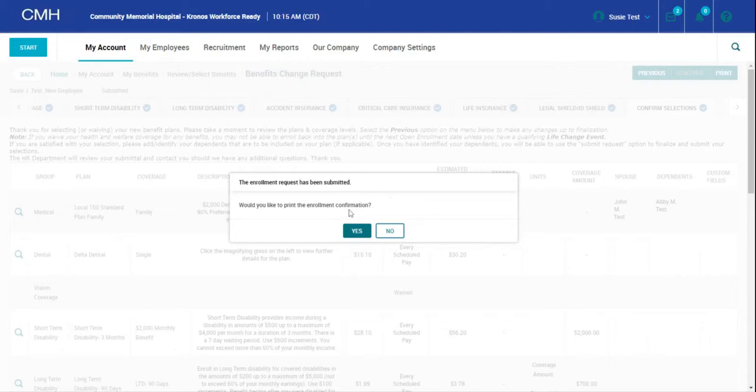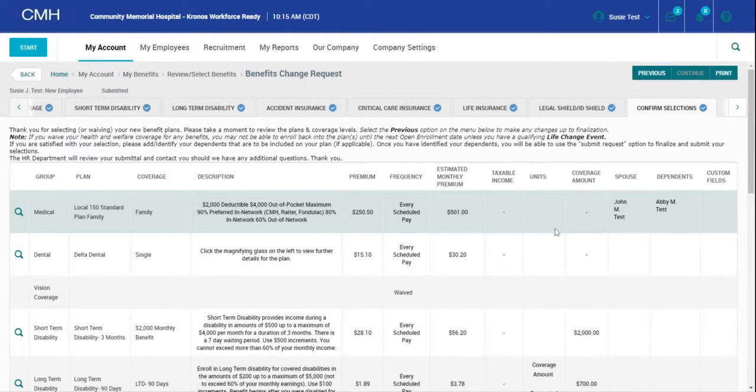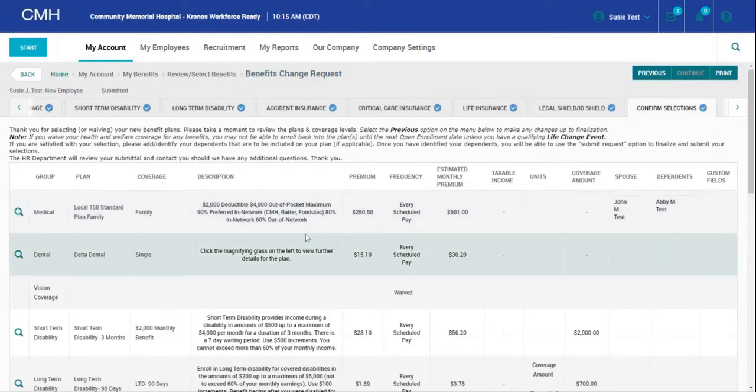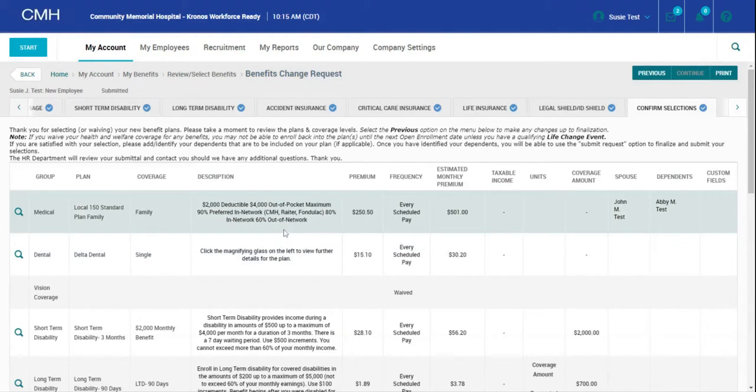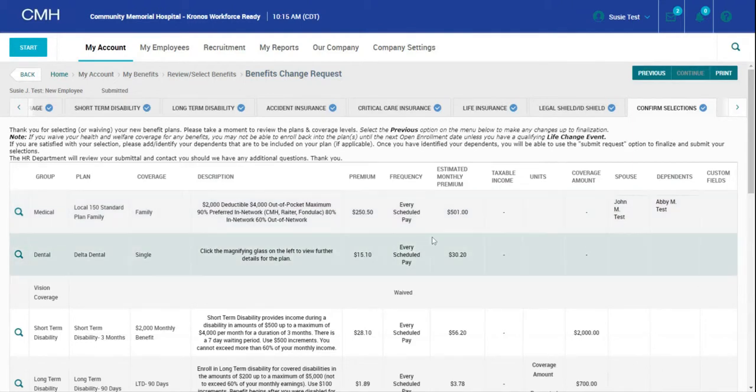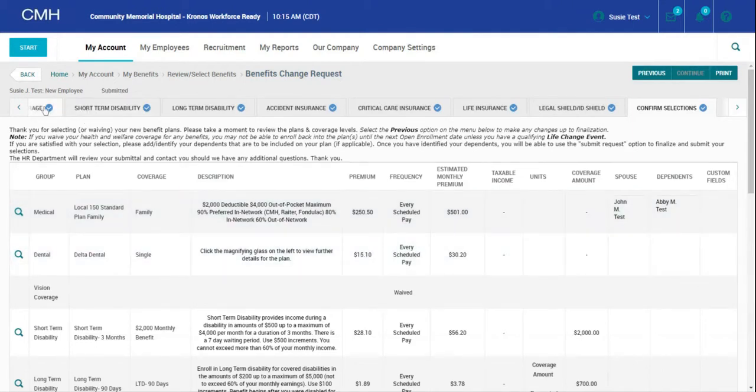It will ask you if you'd like to print the enrollment confirmation. You can choose whether or not you want that as a record. In this example, I will choose No. The benefits request that I just submitted will go to the benefits coordinator. The benefits coordinator will reach out to you if there are any questions or any further action that you need.